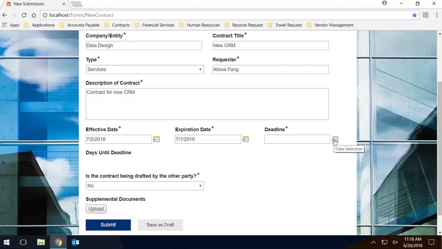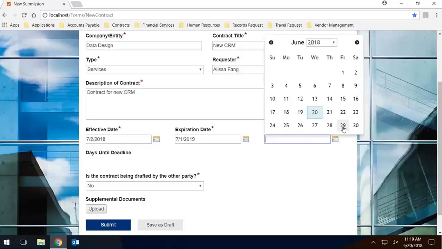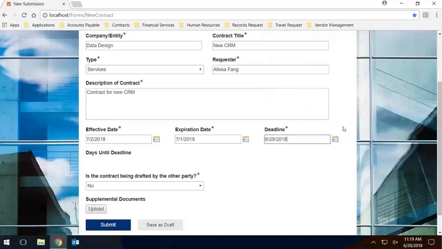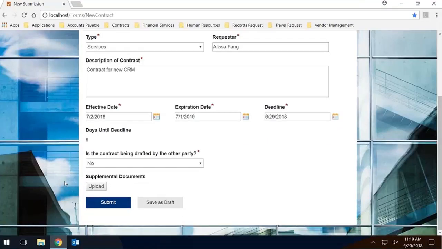And this deadline date indicates when this contract needs to be finalized and signed before its effective date. So once I set this deadline, you'll see that the form has calculated how many days we actually have until this date. And this is just an Excel-like calculation that Forms does for you, making it convenient to see how much time you have for this contract to go through all of its reviews and approvals. So once we submit this form, it will start assigning these review tasks to the relevant people.